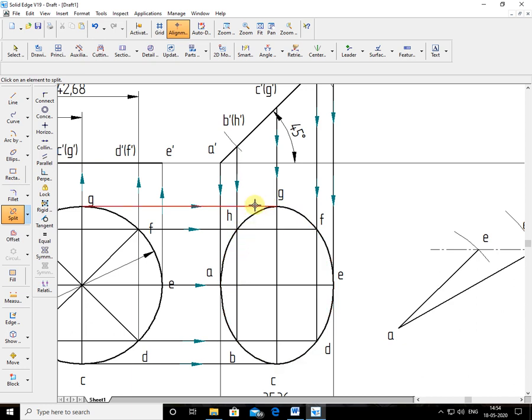Okay, now this is the end. This I'm selecting. Now see here, if you see the cursor, it is showing separate. Now again, this is a continuous line. I want to split here, somewhere here, at this H. So now it's separate.